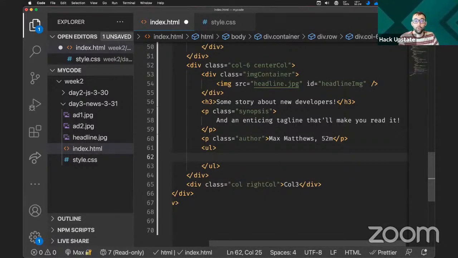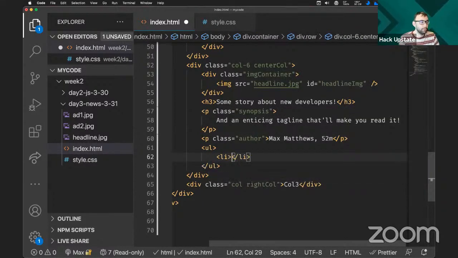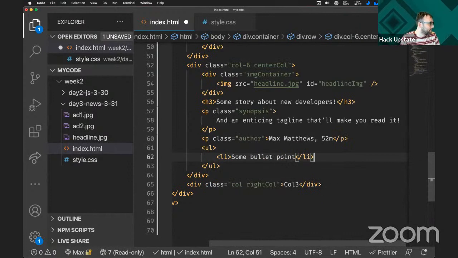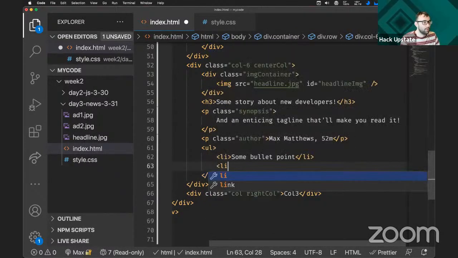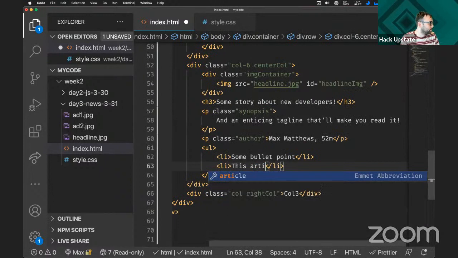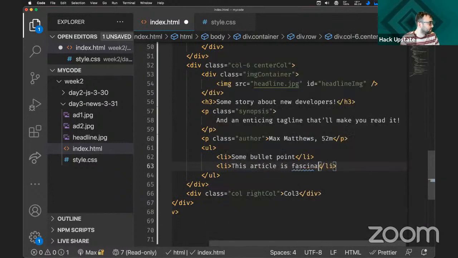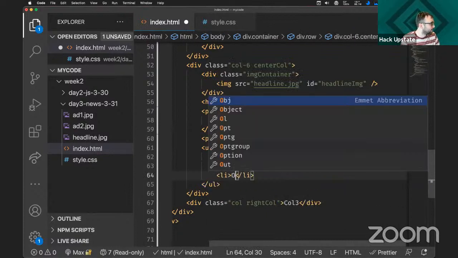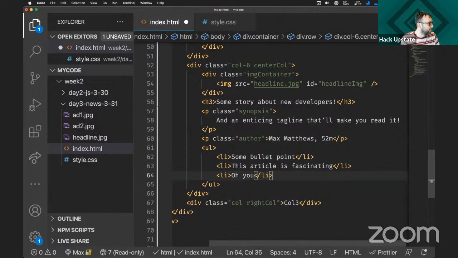The opposite of an unordered list, anyone? An ordered list, an OL, and that's going to show up as numbers. So then in here, I use an LI, which is my list item. I'll write some bullet point, and do another list item that says this article is fascinating. And then I'll do another list item, and I'll throw in a little Easter egg for you.